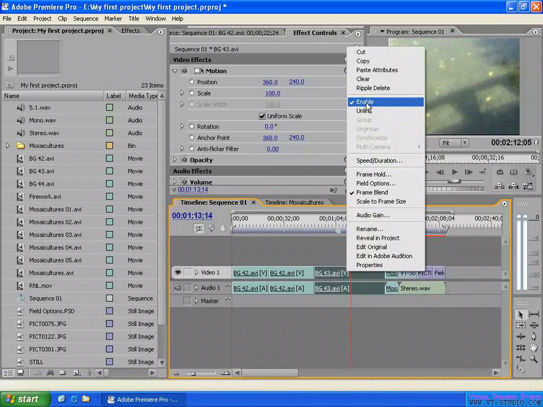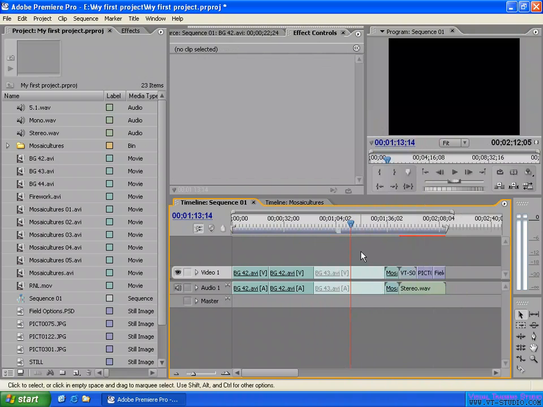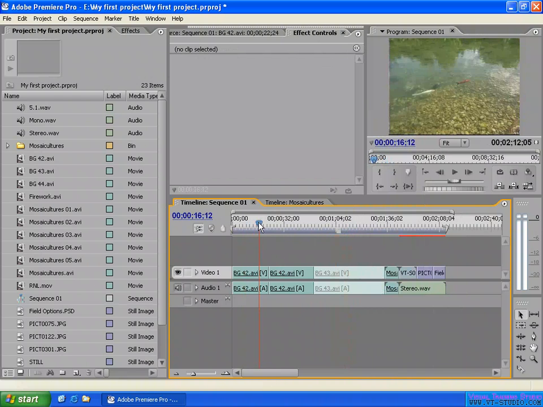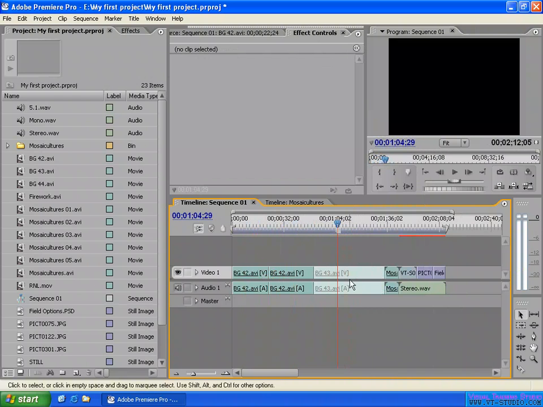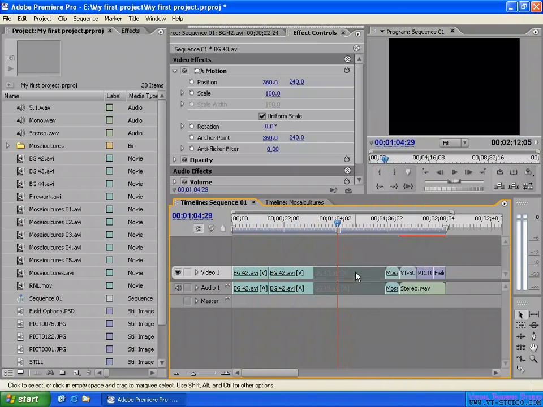And from the options here, Enable is checked by default, they have a check mark here. If you click on it, that means uncheck it, disable it. So the clip here will not appear in the output. Here they show you the output for the clip here, and when you go to here, that's disabled. Both video and audio have been disabled.